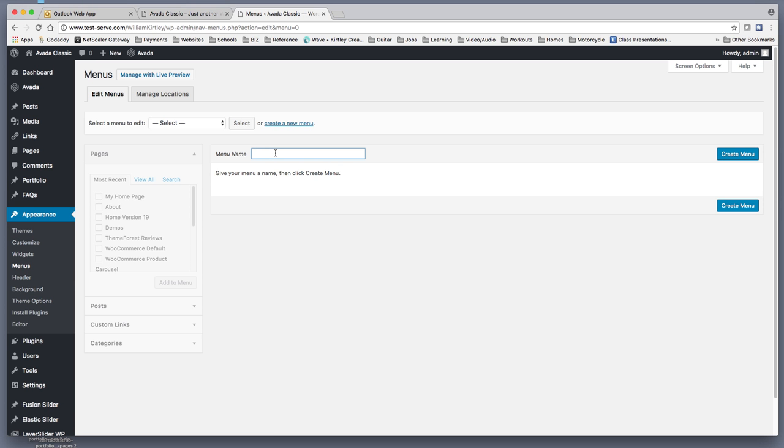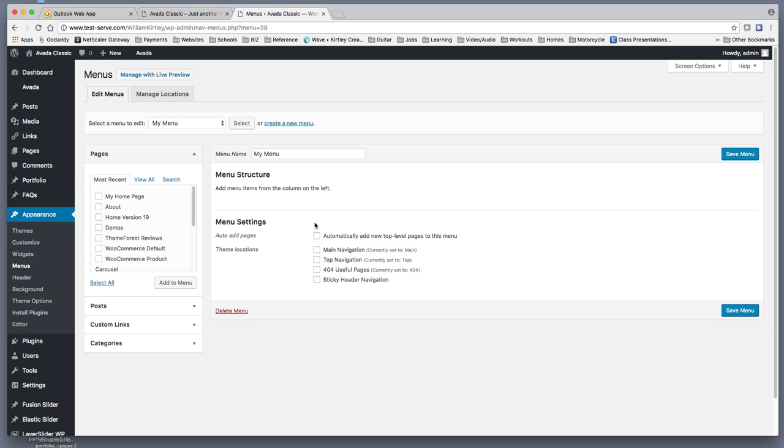I'm going to give the new menu a name, call it my menu or nav or whatever you want, and create it. Then I'm going to make that the top nav, which will show up at the very top, and then the main nav, which will be the actual buttons. If you use a sticky header, we'll talk about that later, but you can see I have a choice of adding any of these pages to my menu.